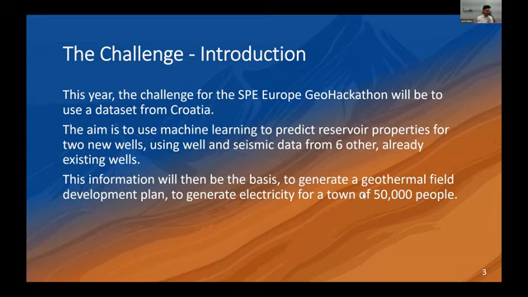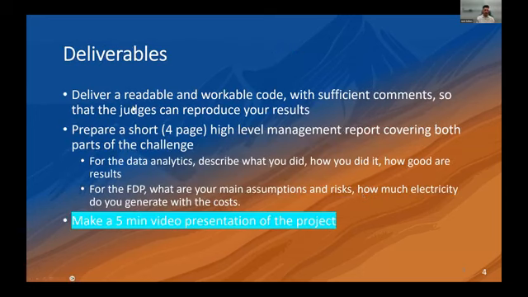But today we're going to be focused on how to utilize this 3D modeling tool to QC and interpret your data. Some of the deliverables include a workable code with sufficient comments so that the judges can reproduce your results, a short 4-page high-level management report, and for data analytics to describe what you did. What you can focus on for this session is making a 5-minute video presentation of the project. So the tools that we'll look at today can be used to communicate the results of either your machine learning code or the other predictive algorithms or just interpolation algorithms that you can utilize within Leapfrog.